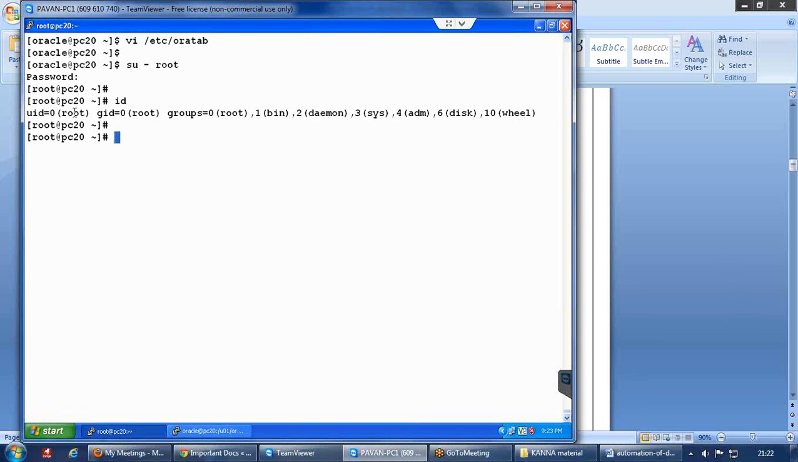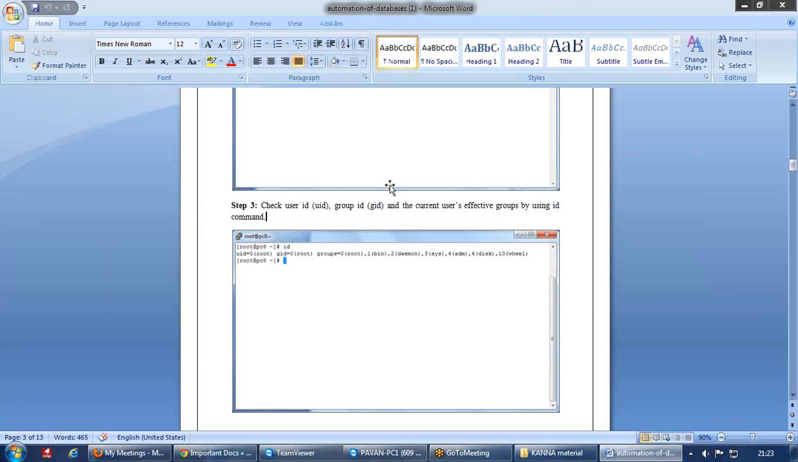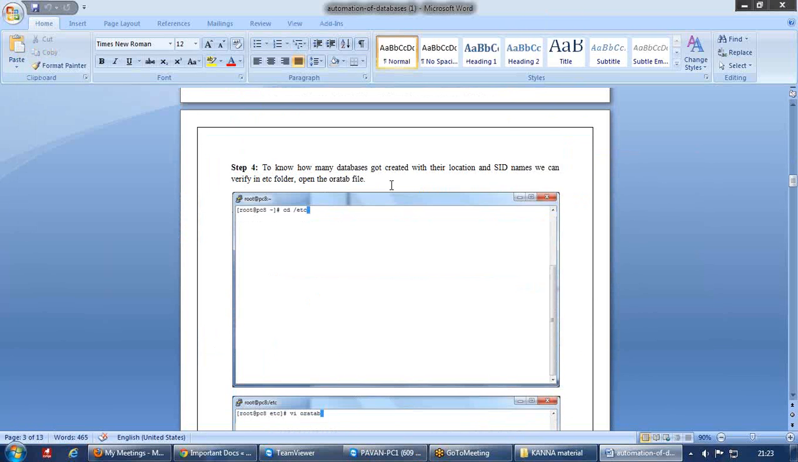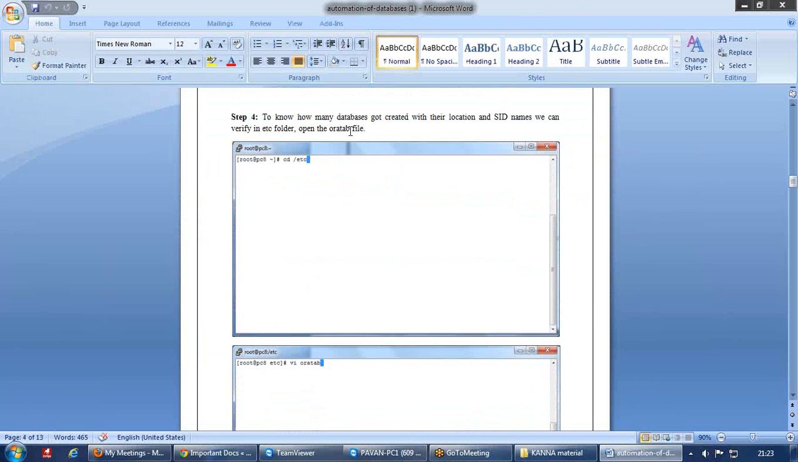So what you need to check is that the user ID should show you as root, and the GID also should show you as root. So both should show you as root, just to get confirmation. And then to know how many databases got created, with the location and the SID names, we need to verify in the etc folder.